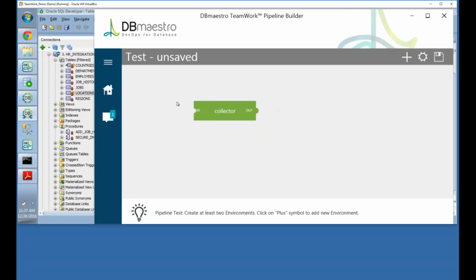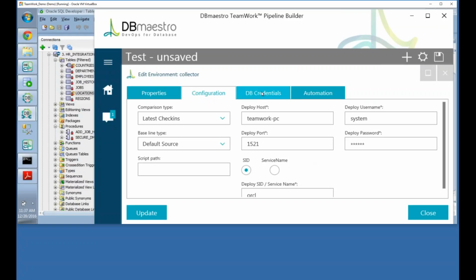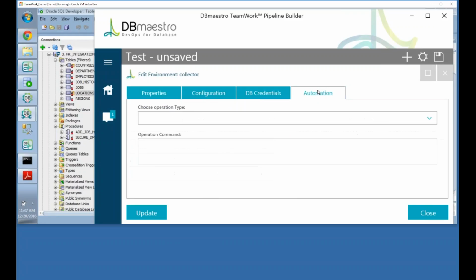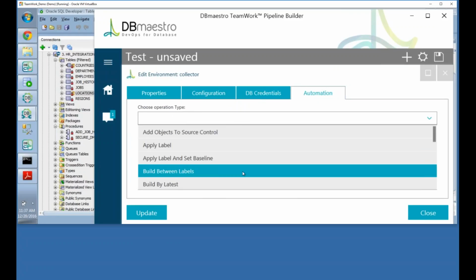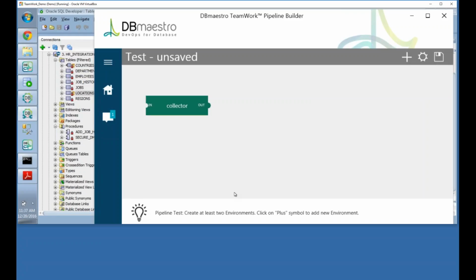Okay, so now I have the box. I can move it. I can come in. Now the configuration I've already entered. So now I got to go to DB credentials. So see now these are all my credentials I've already saved. So this is my collector. I can add it over here. If I want to look at the automation commands, I can. Whichever, and then I just say update and I save it.